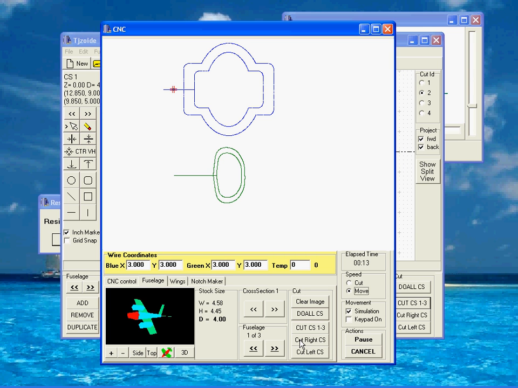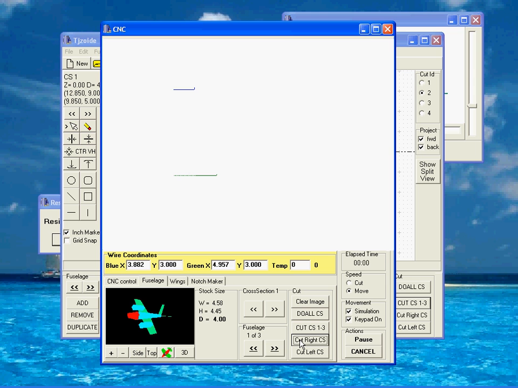So let's cut the right side of this image. That will be the right side, and we can cut the left side. So in practical terms, what this means is that you could use 2-inch thick foam that is easily available in most hardware stores to cut fuselage sections that are up to 4 inches wide.